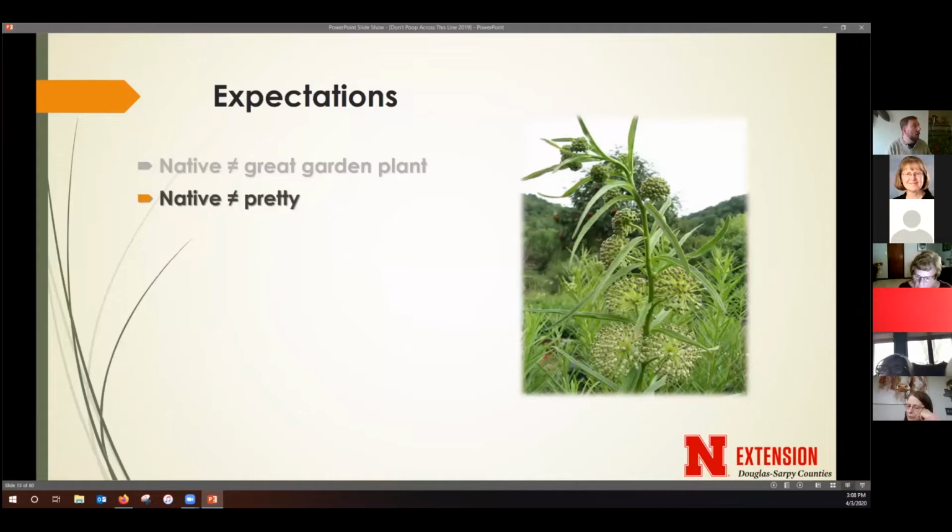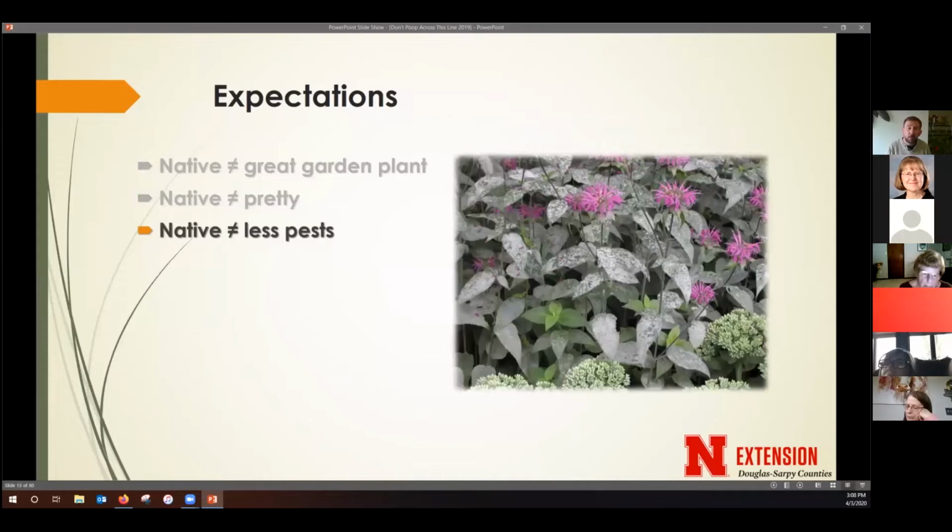We also have this misconception that native plants are resistant to a lot of our diseases. If you've ever grown Monarda or bee balm, you know that it can get powdery mildew really, really bad. And so not all native plants have fewer diseases. And then also, native plants don't have superior growth.